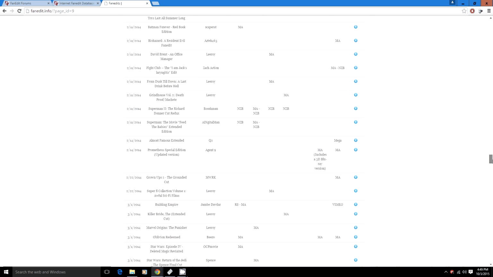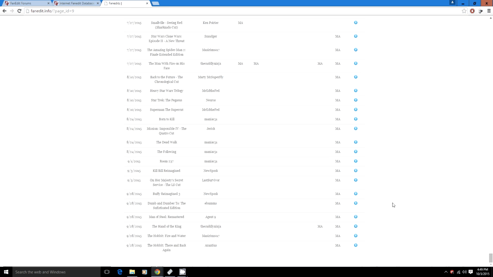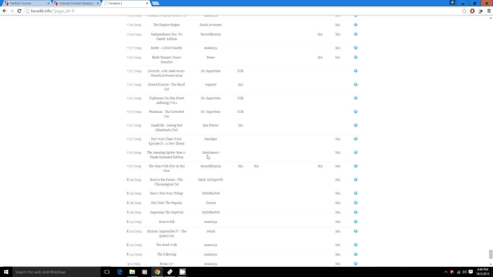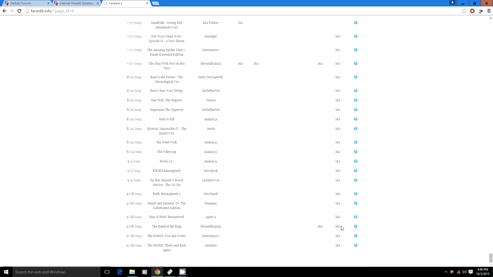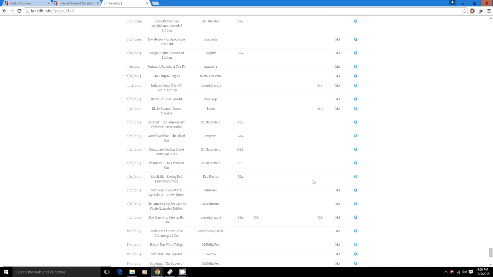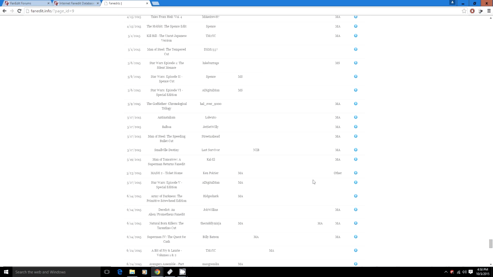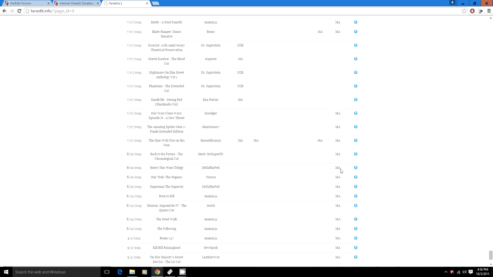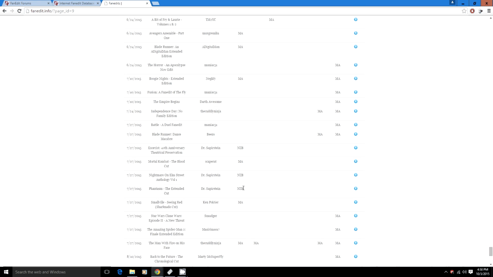Generally the latest fan edits that have come out are going to be here at the bottom, and you're going to notice that next to the fan edits is the date it was released here on Fan Edit Info, the name of the edit, the name of the editor, and then some way by which it's being distributed. So if you look down here at the bottom, a lot of these are MA, which stands for Mega Upload, which is a file hosting site. And lately what you're going to see is a combination of two things. Either it's going to be MA or it's going to be an NZB file.